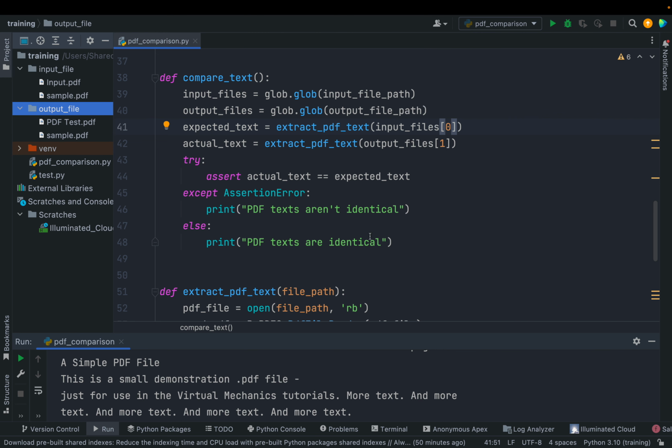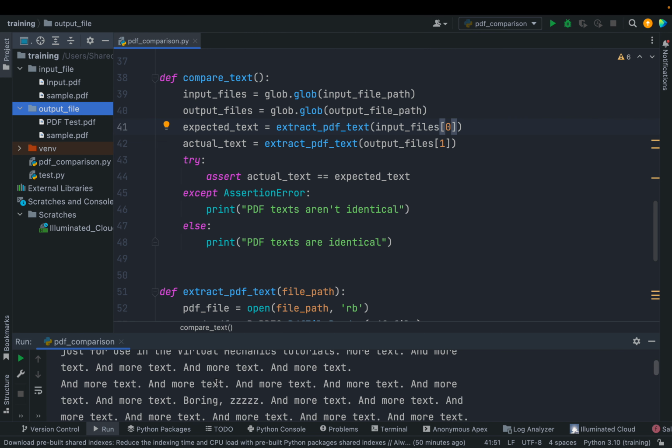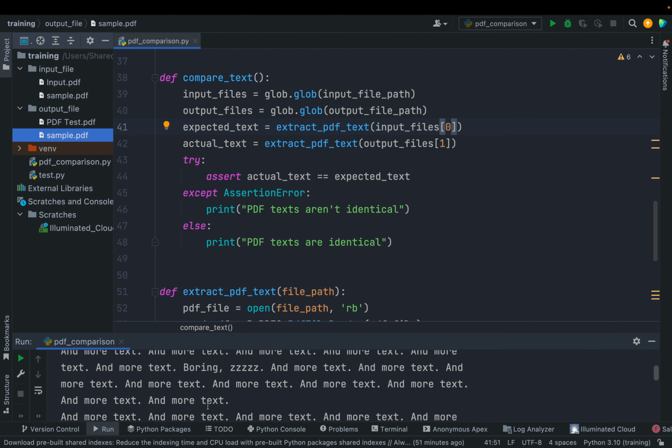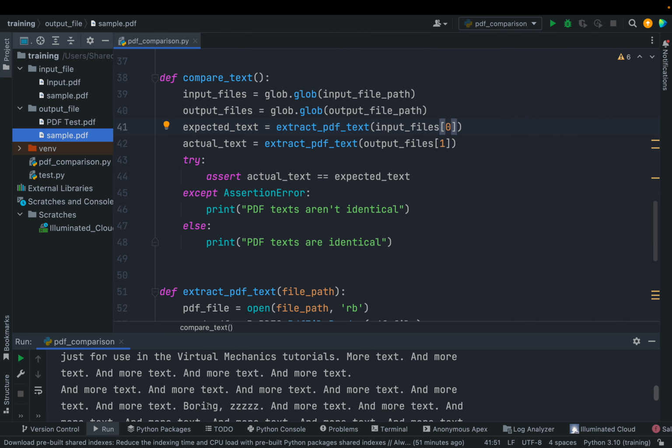So for that, yes, here if we say for expected text input file 1, so input file 0 points to the sample.pdf file. In the output file, output file 1 contains the sample.pdf. So for that, we can even sort the files and then make sure the correct files are compared. So here both the texts are the same, and then it shows sample.pdf.